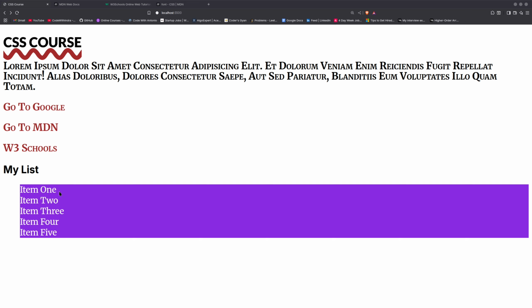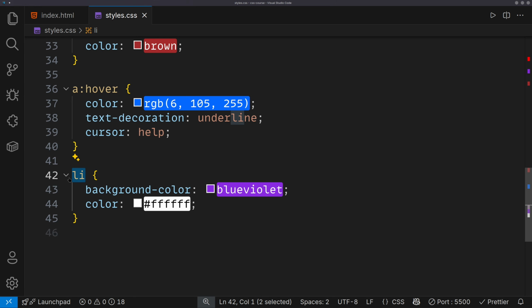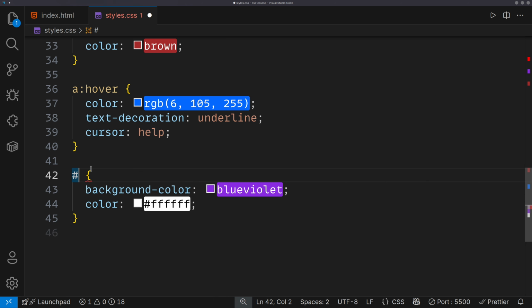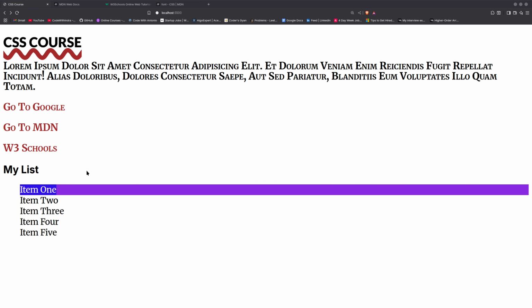We want only item one to have these styles. So how can we do that? We can just get rid of this li and then use hash. Then we have to name the ID. So here we have item one. I can just copy that and paste it here. Hit save and go to the browser, and now only item one, which is here, has the styles which we wanted.